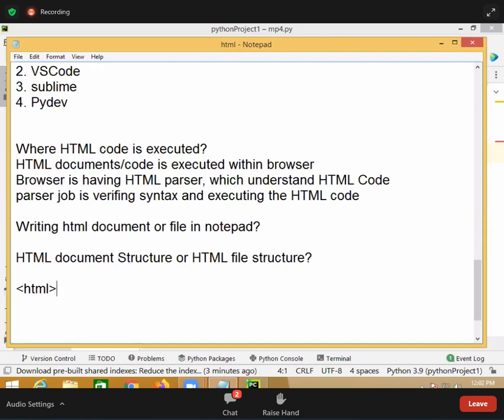Actually, whenever you are talking about HTML, the HTML language is a collection of which one? Tags. HTML language is a collection of tags. The next question is, what is a tag? He told me HTML language is a collection of tags. And what is a tag?